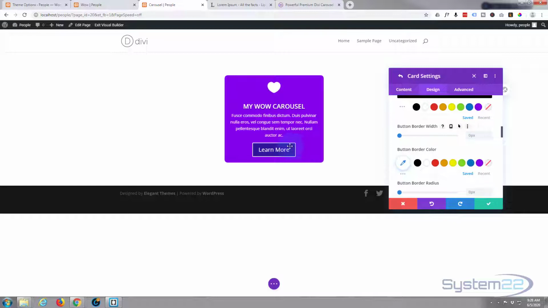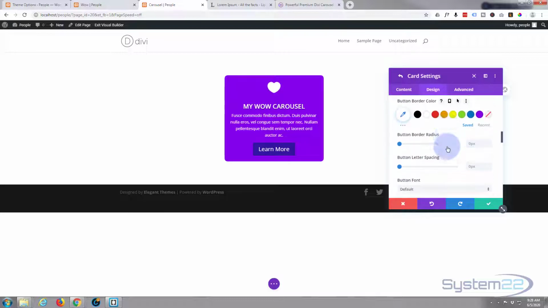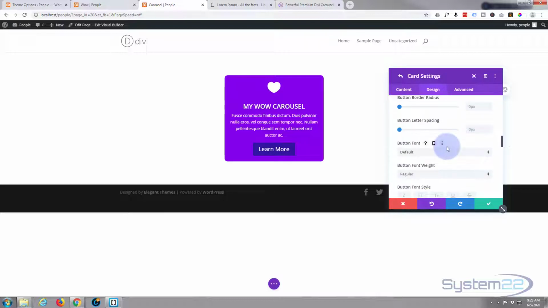It says there's none, but I can see one there. So if we just take it down to minus and then take it back up to 0, that disappears. And we're pretty much good to go with this card.